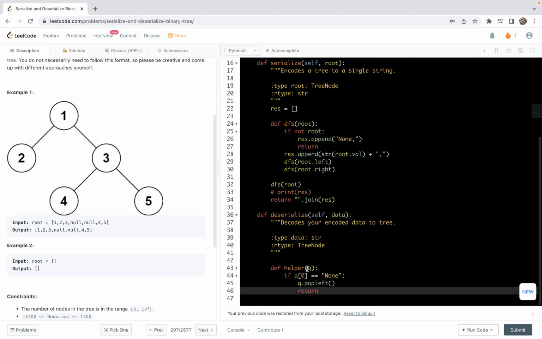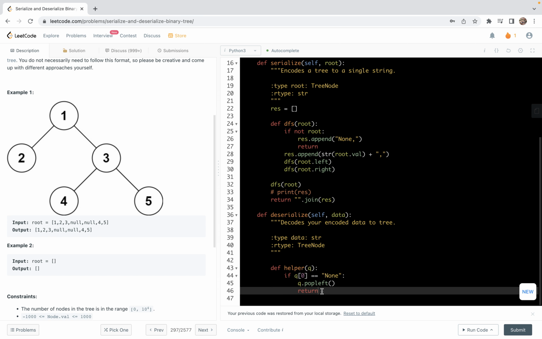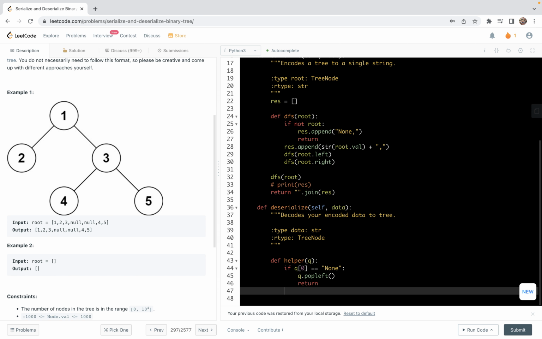So if q is not null, we are going to do pop left, and then we are going to return. The reason we use this null here is that once we split the data into this kind of format, where the separator for the split is the comma, we just have null with no comma. So that's the one step. Otherwise, the first one, q[0], will be a number.